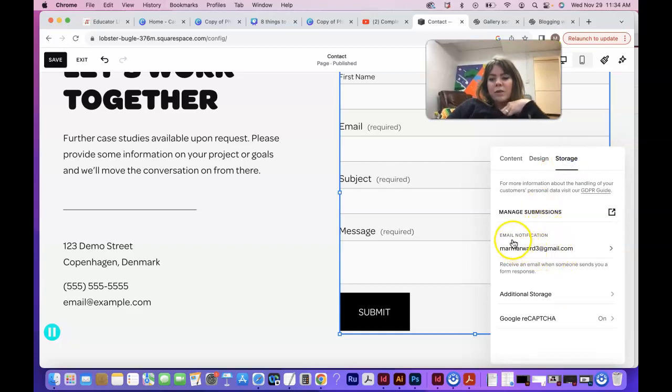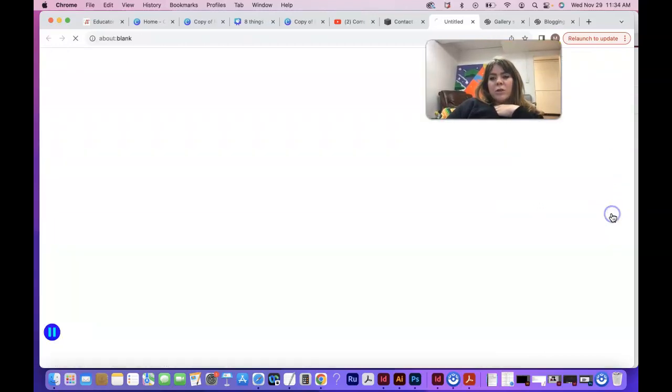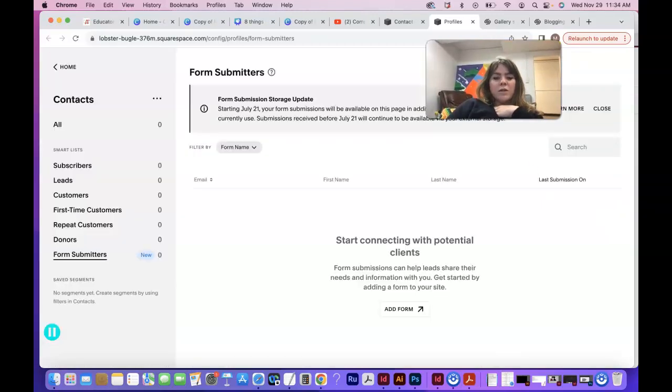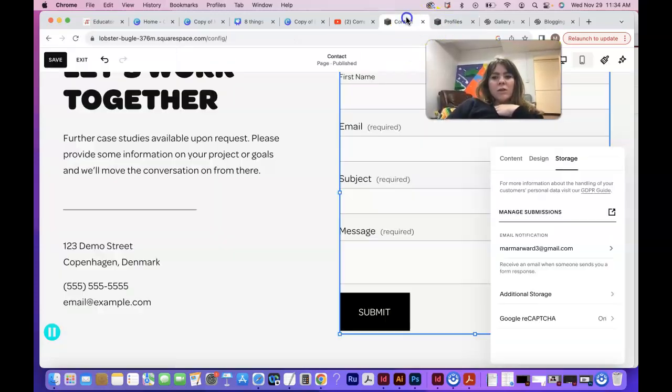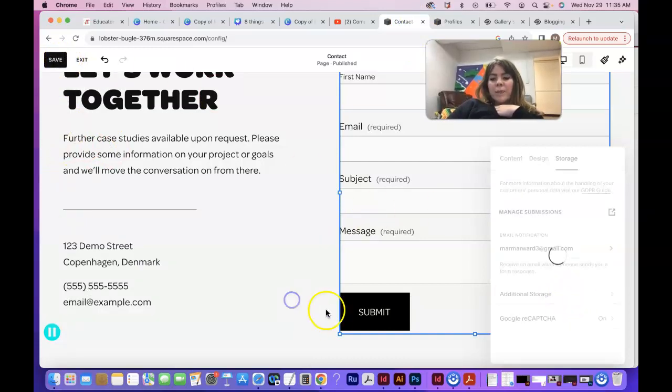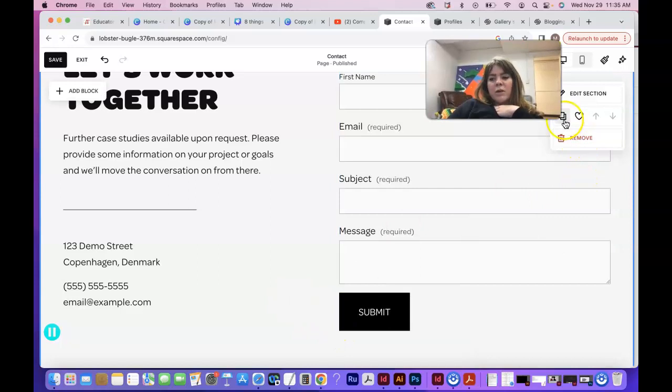Storage, email notifications, you can set up your email in here. They're probably going to automatically put the email in that you signed up for Squarespace with. You want your Google reCAPTCHA on, that'll be on by default, but you can manage submissions here. It'll take you to your new window and you can see who's contacted you here. And this is in that context area of the left-hand menu that shows up after you get out of the editor.